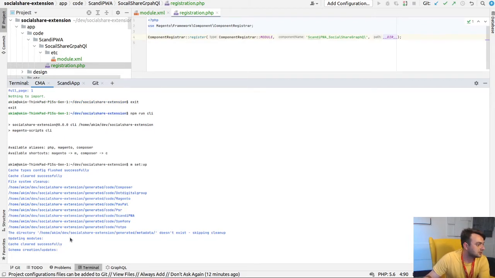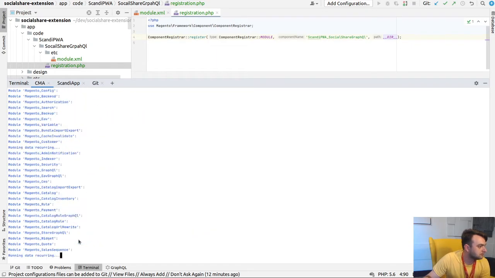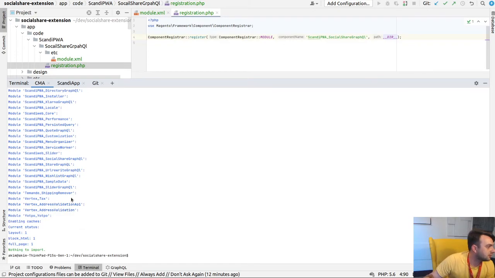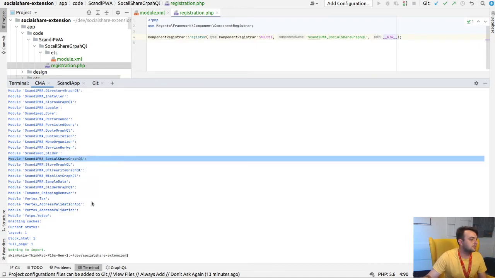Current cache, updating schema. Boom, something happened, and where is our, yes, here it is, our newly created module.